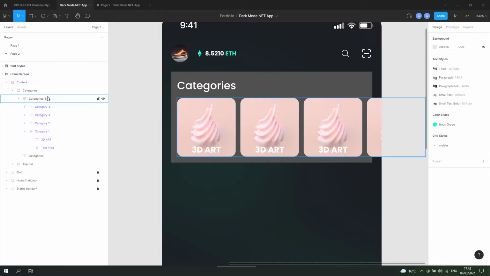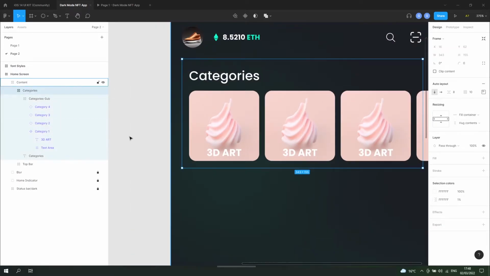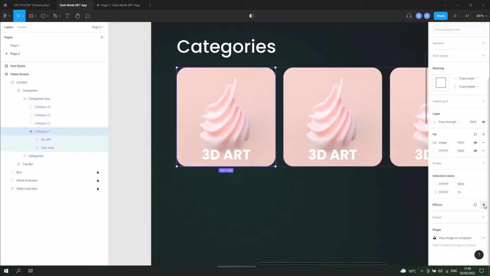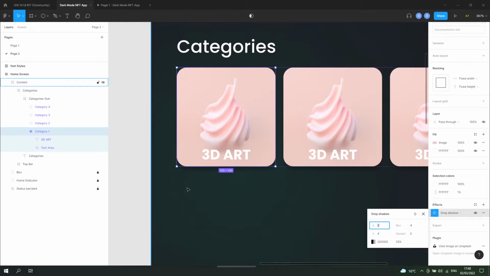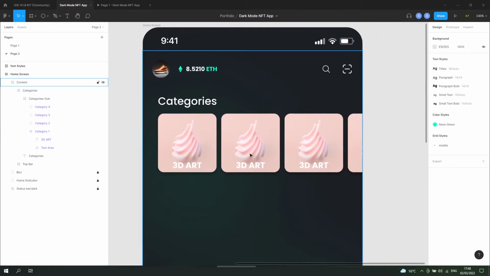First, we don't need this gray box around categories anymore, so we'll remove that. And for each category, I think it would be nice to have a bit of a drop shadow as well. So go down to Effects, add a little drop shadow. You can mess with this if you want, but I actually quite like it the way it is. Now all we have to do is change the images and the text on these other categories.